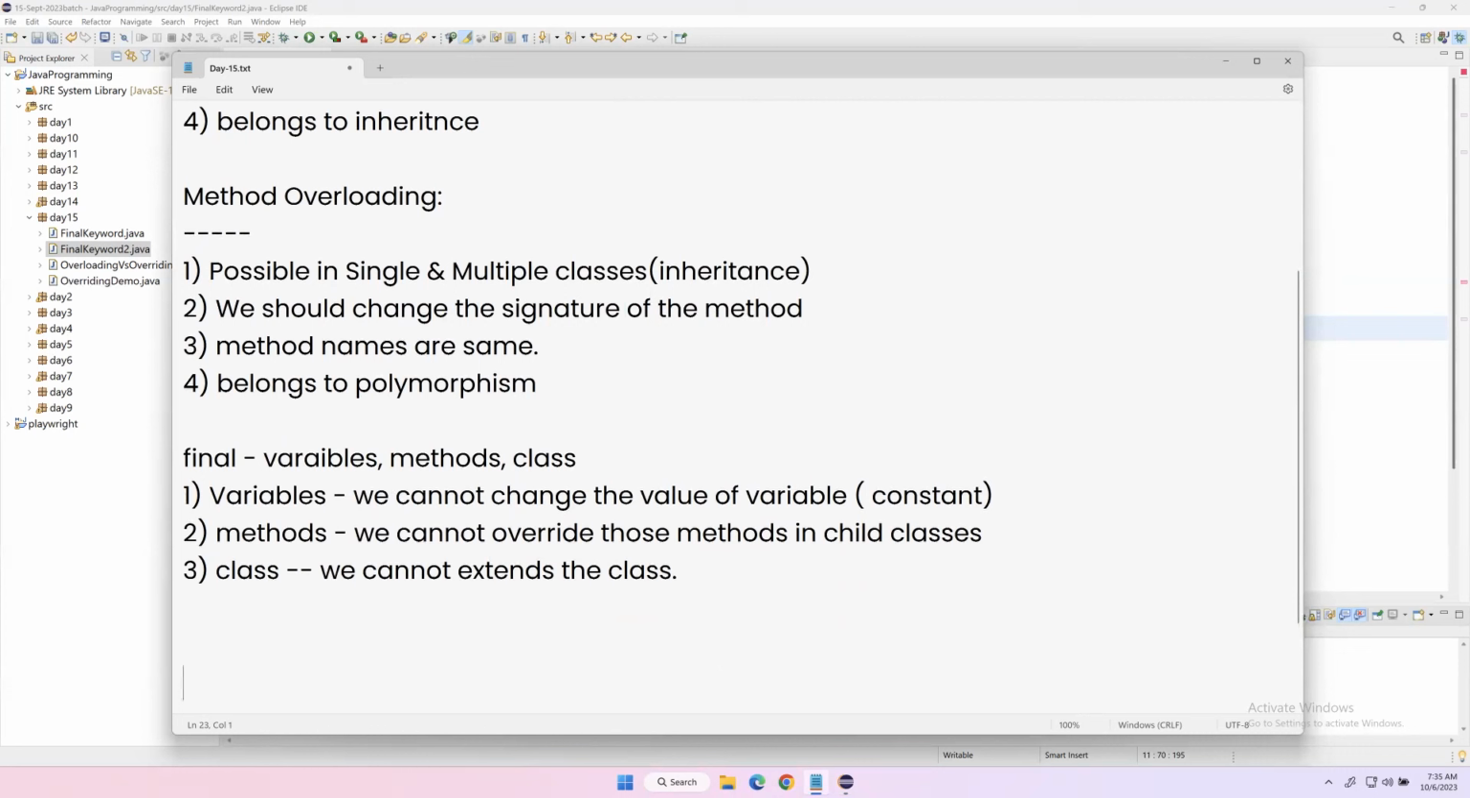Now you understood. When I apply the final keyword for variables, the values of the variables are constant. We cannot change them. When I apply the final keyword for methods, we cannot override those methods in the child classes. When you apply the final keyword for the class, we cannot extend that class into a child class. Simple.